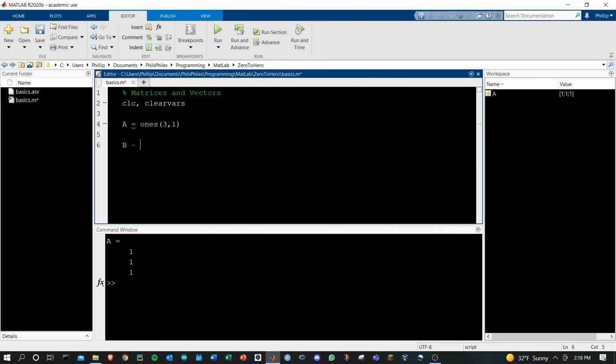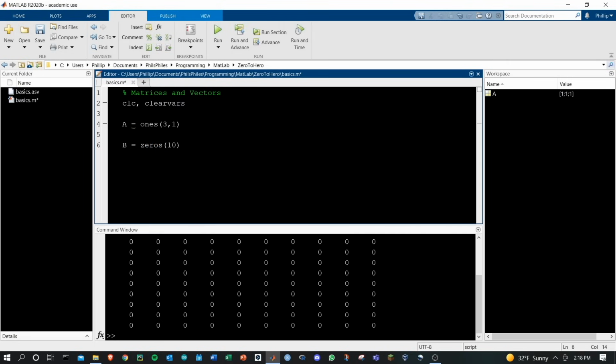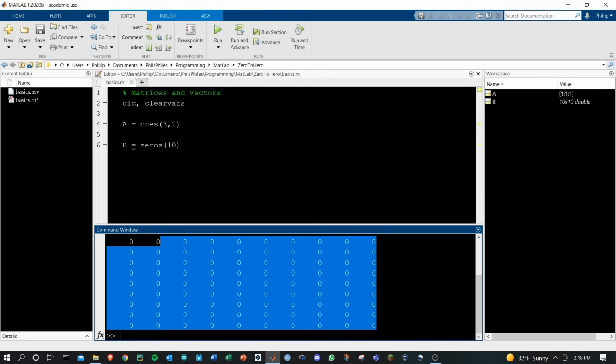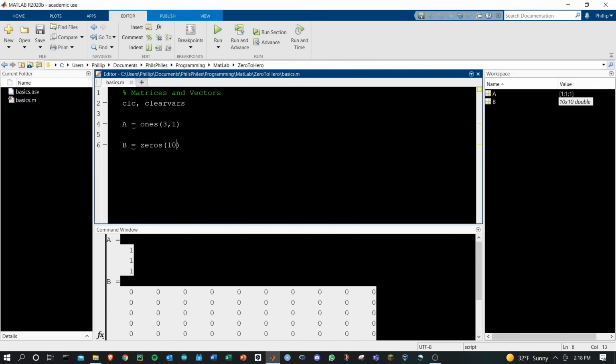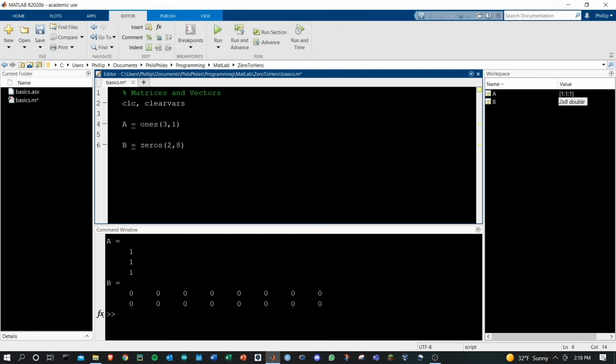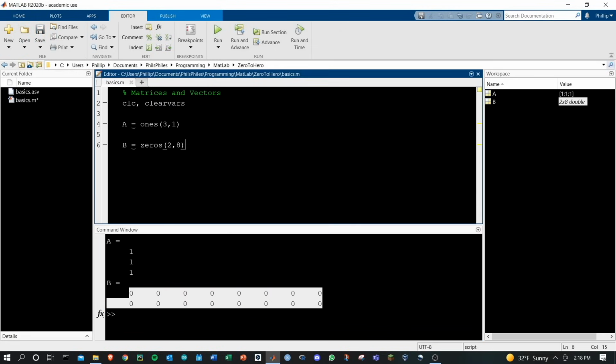If I wanted to do B as all zeros, I'd do zeros. Let's give it the argument of 10. It gives me a 10 by 10 matrix here. You can always check that in your workspace too. Similarly, if I wanted just to do a 2 by 8 matrix of zeros, here's 2 rows by 8.